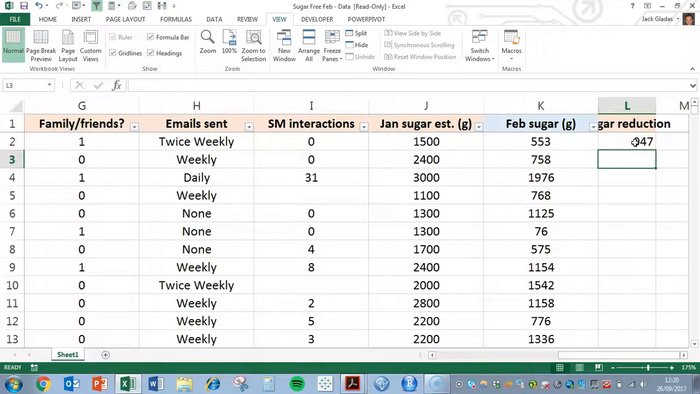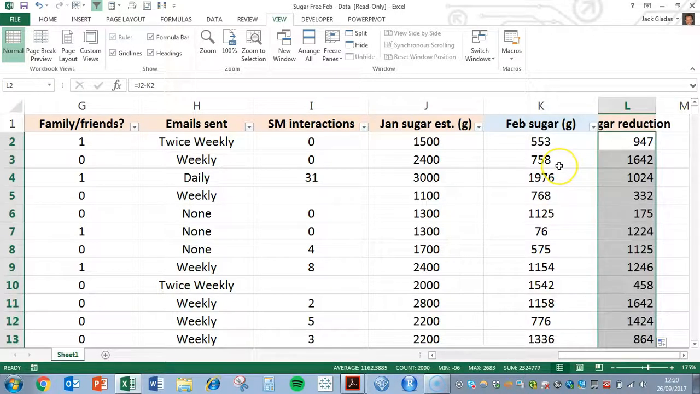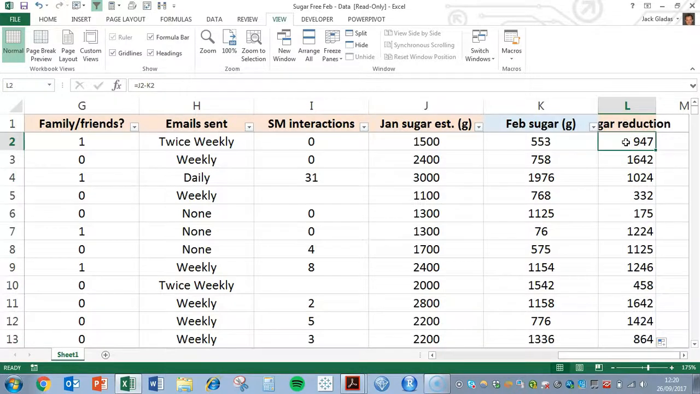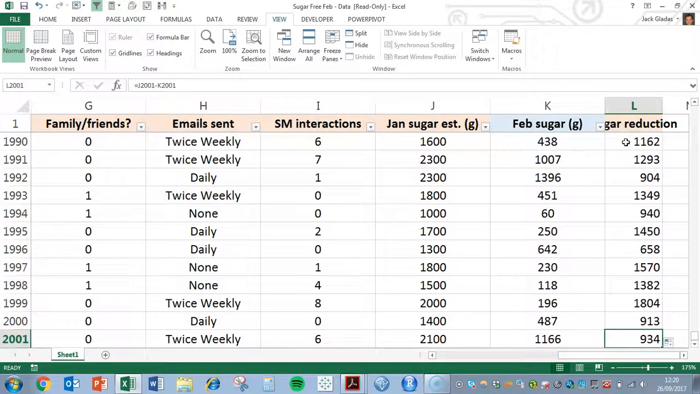We can quickly apply that to the whole column. If we click on that cell, double click on this little square that appears at the bottom right corner, that's now gone all the way down, and we can check that it's gone all the way down by pressing Ctrl and Down. That'll take us to the bottom of the list.